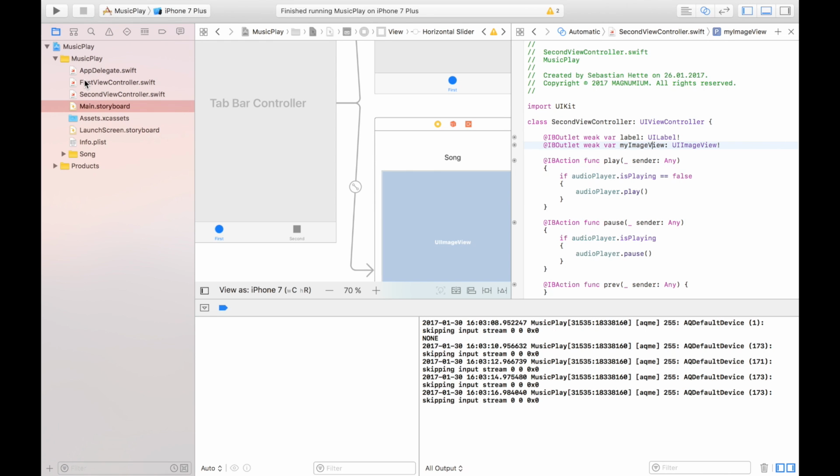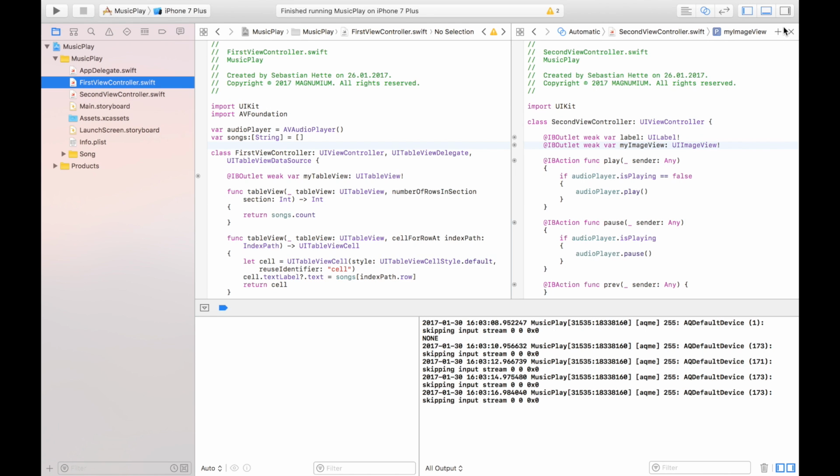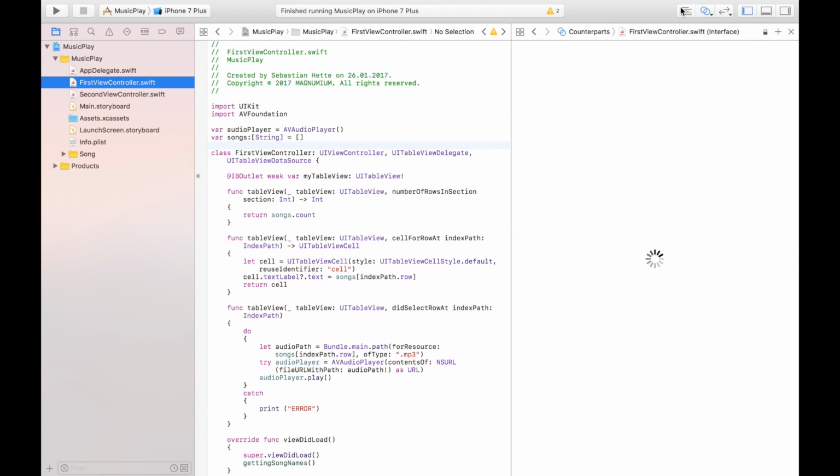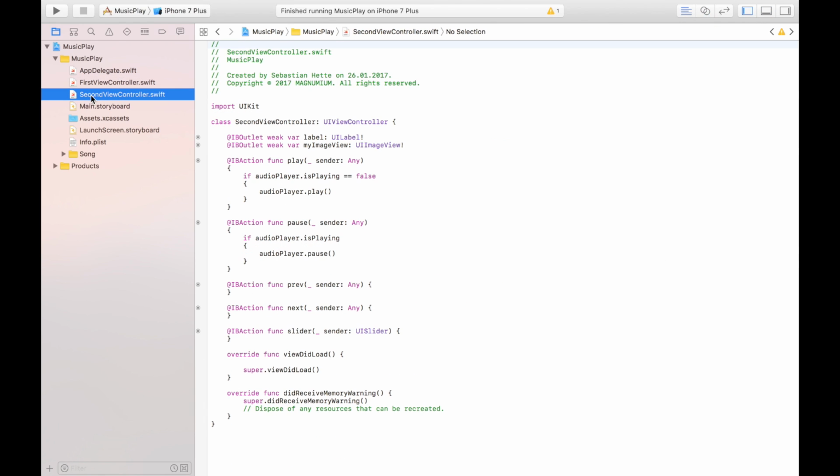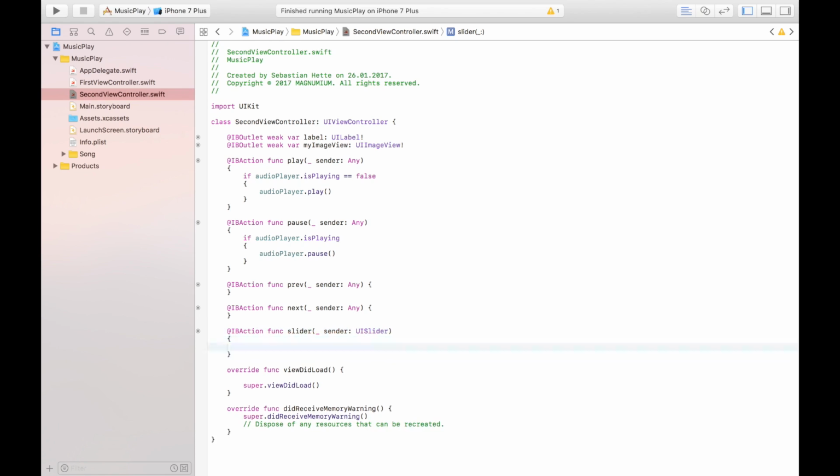So let's just get us some more space here, because now we're just going to focus on setting up these buttons here in our second view controller. So now we have the play button, we have the pause button, and now we are going to go for the slider here. And what this slider is going to do is adjust the volume of the song playing.